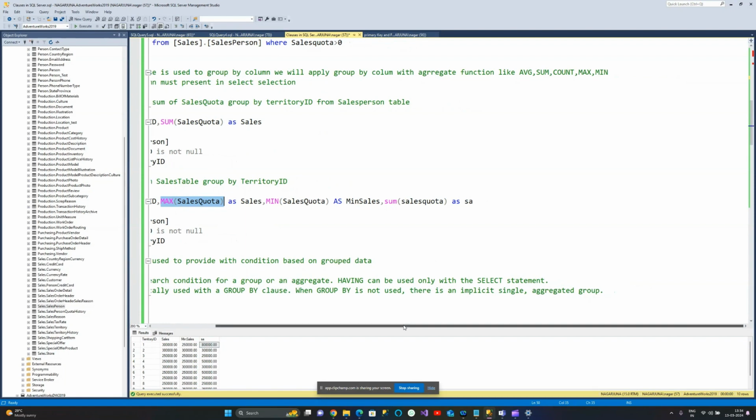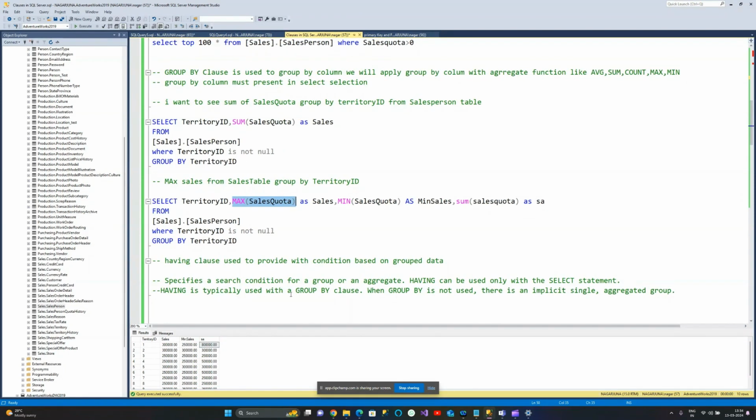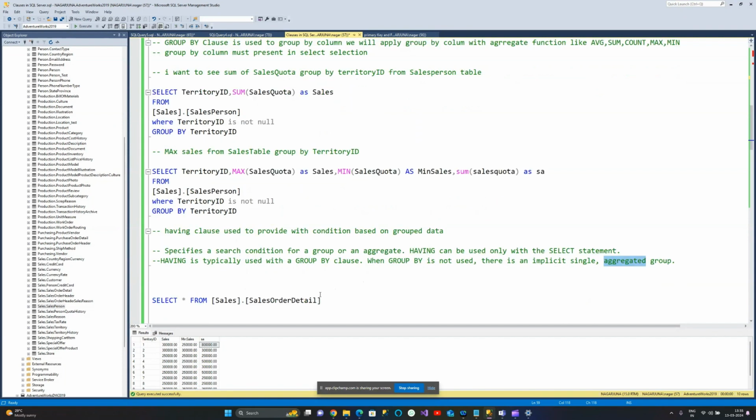Having can be used only with a select statement. Having is typically used with a group by clause. Okay, when group by is not used, there is an implicit single aggregated group. Okay, if we see an example now, we can understand. Again, I'm going to the sales schema, and I want to first check the data for sales order details.